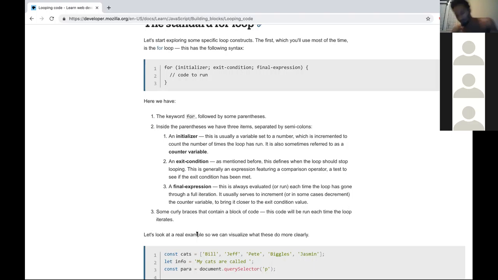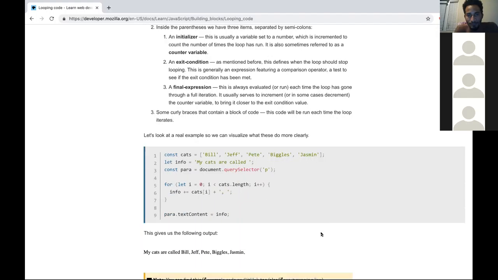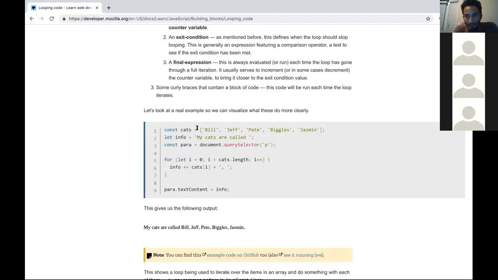Let's look at a real example so we can see what this does more clearly. Const cats is an array of cat names. Let info equals my cats are called. Const para equals document.querySelector paragraph. For let i equals 0, i less than cats.length, i plus plus. This is the initializer. This is the exit condition. This is the final expression, which in this case is incrementing i.